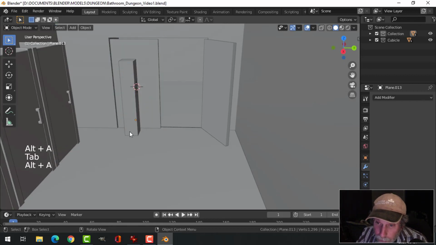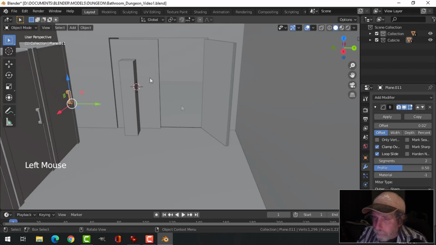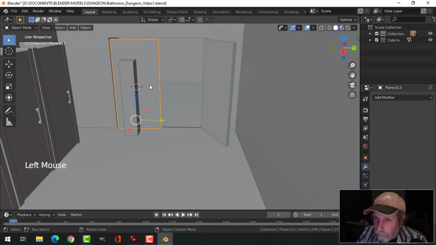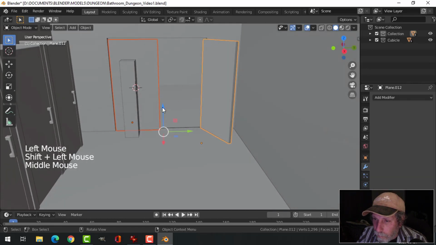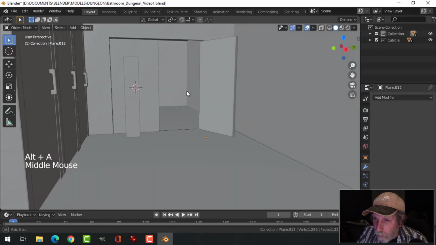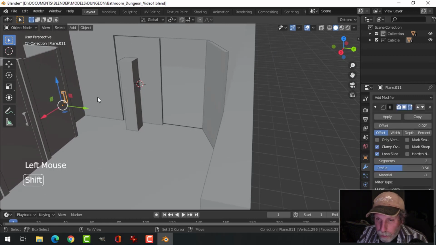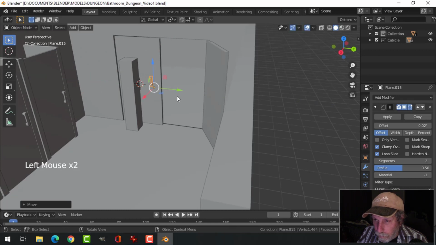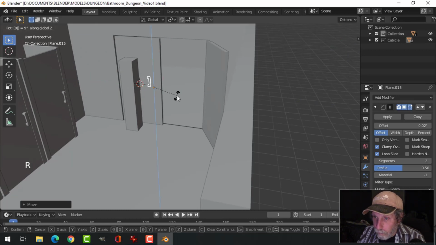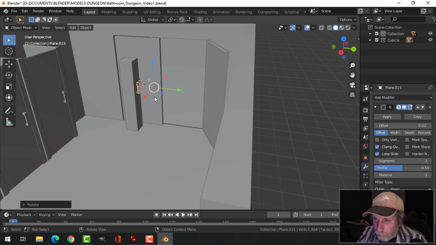I kind of want to take just these handles. I'm going to take this. What did I just do?